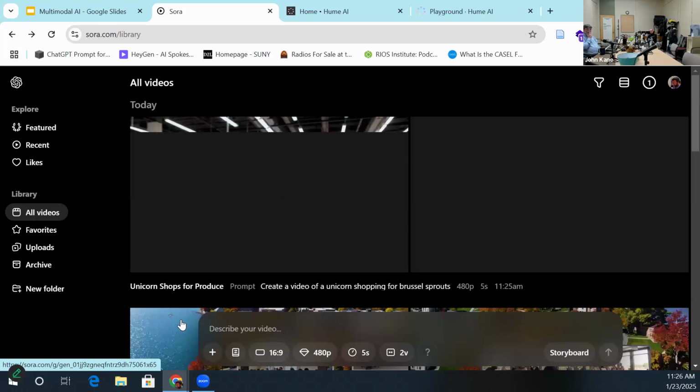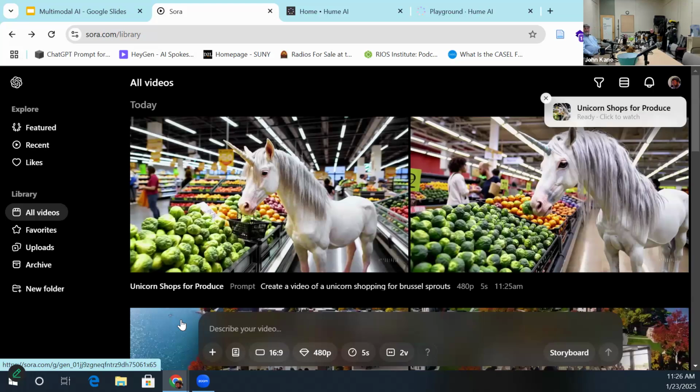The last 4% apparently is a little slower. Come on, I'm on the edge of my seat here. I know, as is the unicorn. There we go. And they don't look like Brussels sprouts, but it is shopping for produce at least. Or I guess it's shopping, it hasn't found them yet.